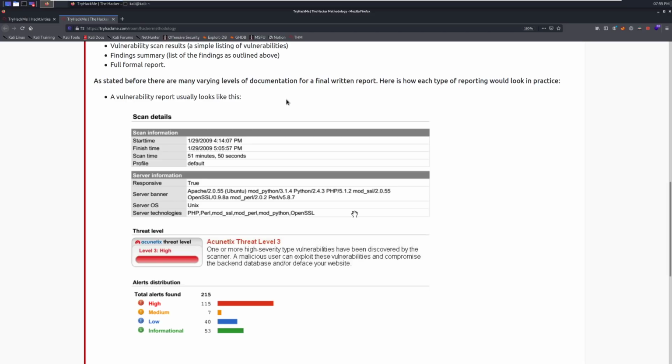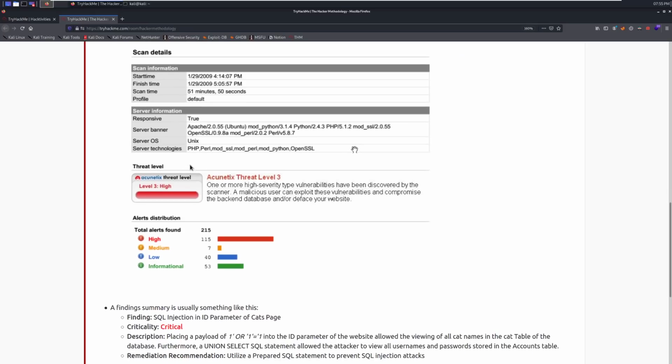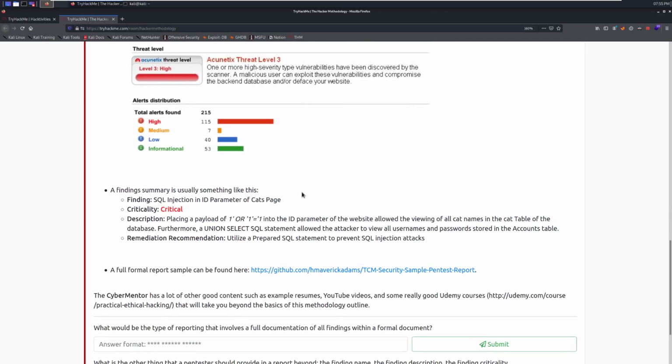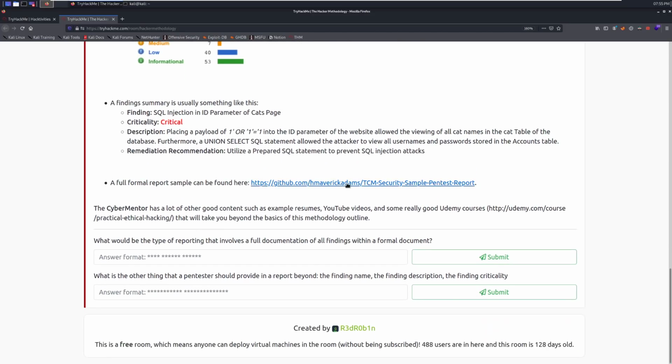So a vulnerability report usually looks like this. You can see that this is just output from a scanner. It looks like Acunetix. And you can see just an overview of the vulnerabilities found. And it looks like they have a summary score here. And then there's some information on the actual server that was scanned in this case. A finding summary is usually something like this. So you have the finding, which in this specific case is SQL injection in the ID parameter of the CATS page. You have the criticality, the description of what it actually is, and then how to fix it with the remediation recommendation. A full sample report can be found here.